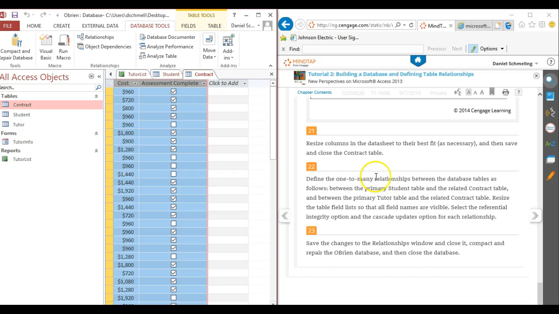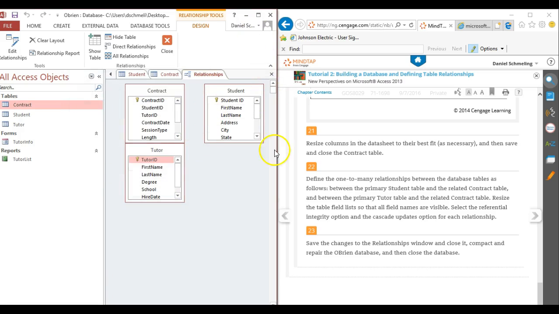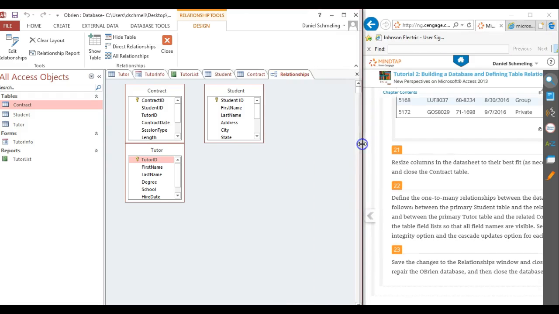Okay, so step 22 is to define a one-to-many relationship between the database tables as follows: primary student table and related contract table, between primary tutor table and contract table, then resize it so all the elements fit. So we're going to go to database tools, relationships. We're going to use all of our tables, right? We're going to have a relationship with all of our tables. I have to always resize it the way it's being read here.